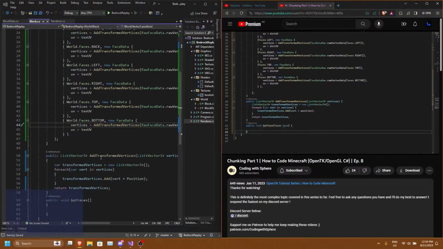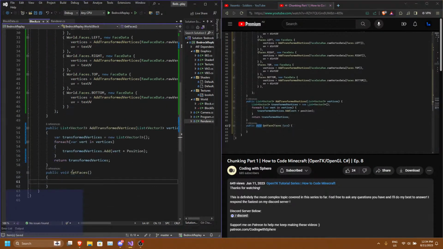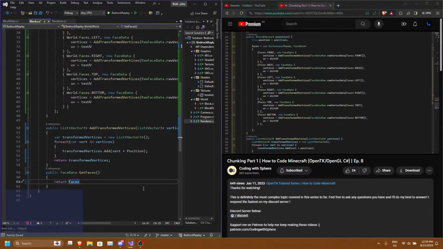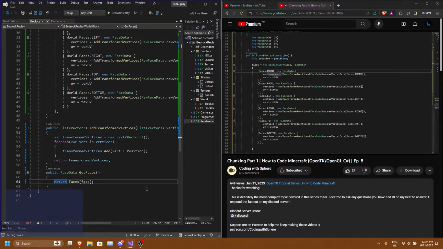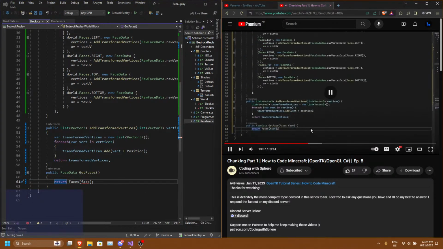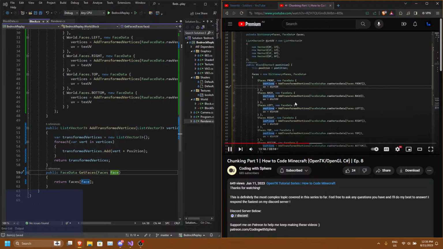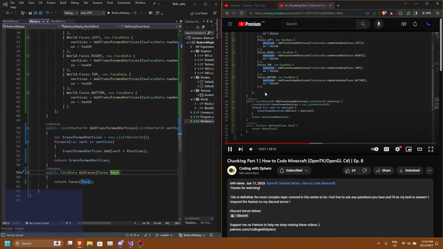So all we're going to do here is return a value of type face data, and we are going to return faces at face. And see how simple that is? So we're just creating this dictionary where the keys are of this enum type, and we're returning our vertices and our UVs, which makes it very, very simple to get the data here. So this is actually relatively organized, especially compared to my original example, so I'm pretty impressed with that.